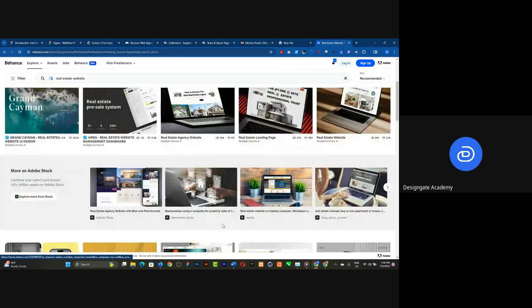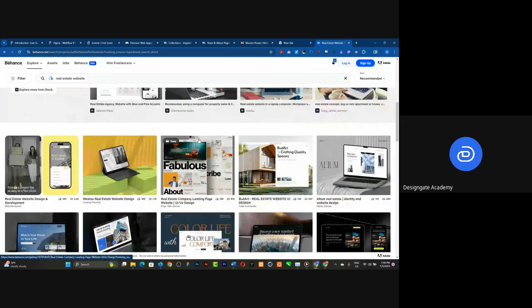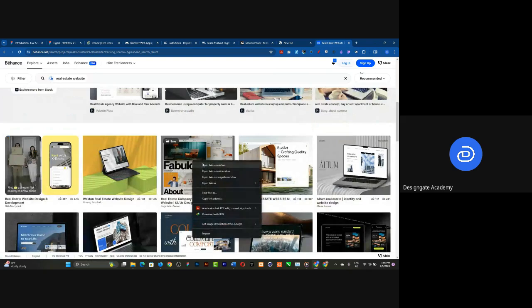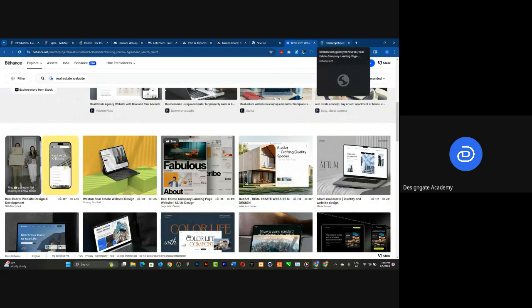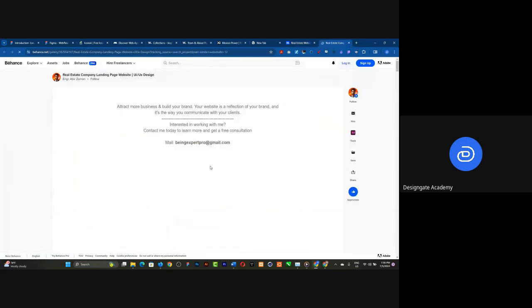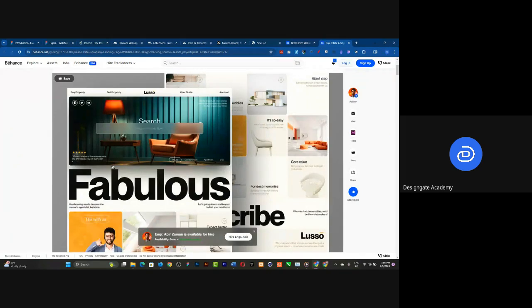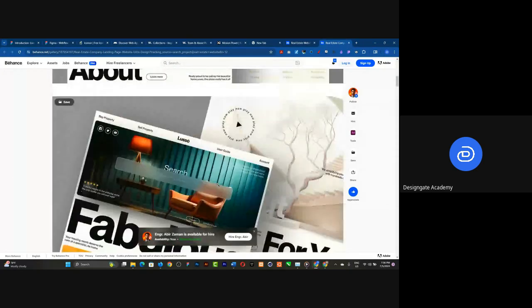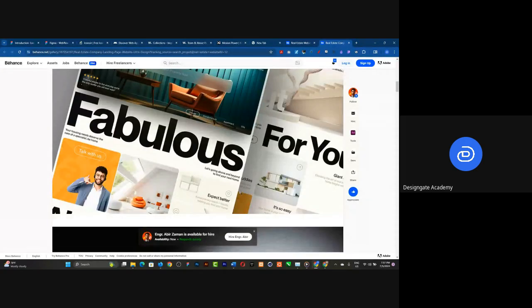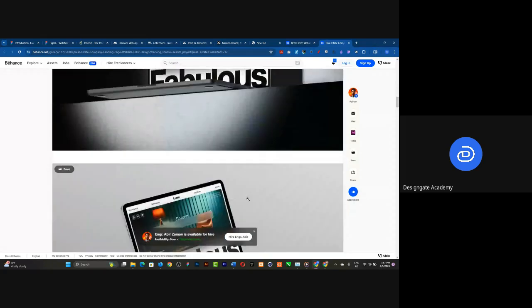So you can see different inspirations, something people have done. I can say, let's open up this one. Okay, so we can see the design for this particular one. All these things, you can use them as an inspiration for your own design.